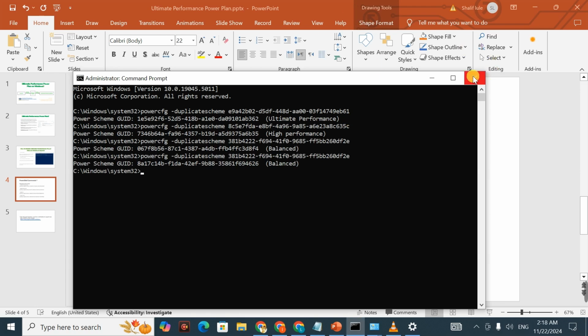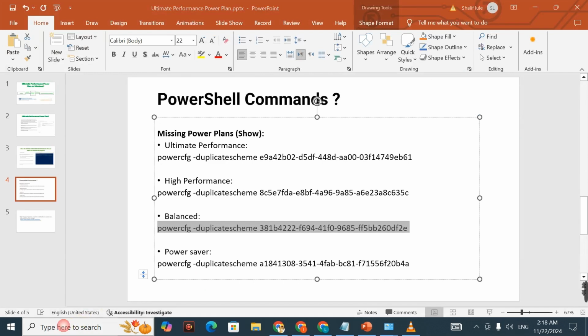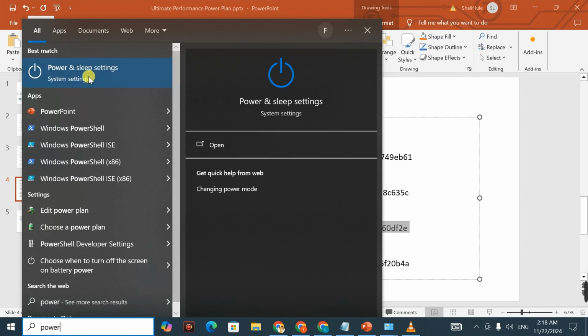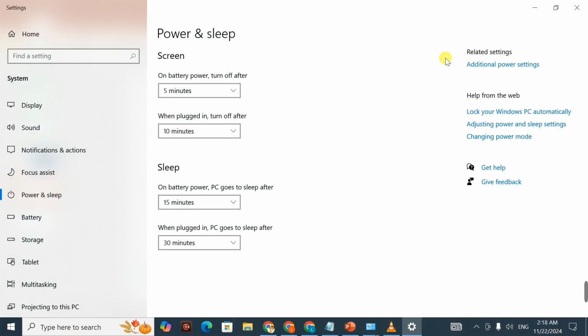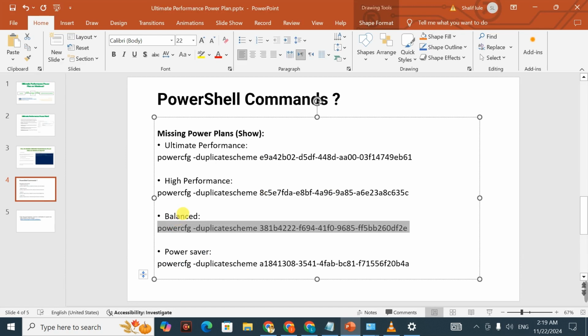So when I close this and I come back to the search, I type there power, and I click on power and sleep settings. Under here I click on additional power settings. Under additional power settings, you're going to see that we have high performance. So we need to add another power plan, the balanced one.